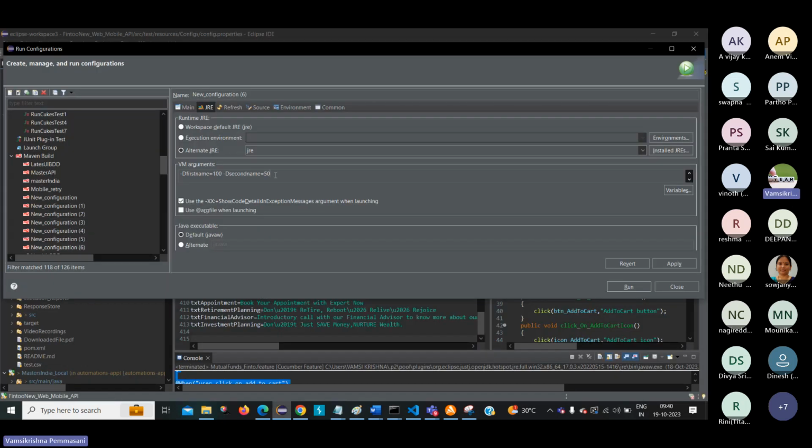Okay, so this is the use of VM arguments. We have to follow these steps. Did it get understood? So this is how to give data at runtime. Yes, sir.